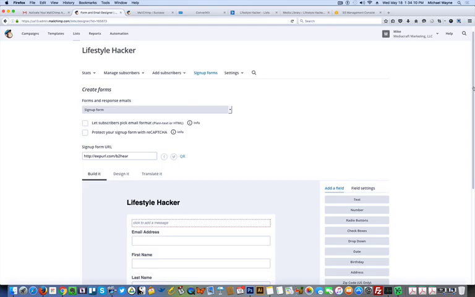We don't need a CAPTCHA because the user is going to have to double opt-in, which is double confirm. So they're going to receive an email to prove that they're human. So there's no need for a CAPTCHA. A CAPTCHA is to prove they're human and they're a real person.